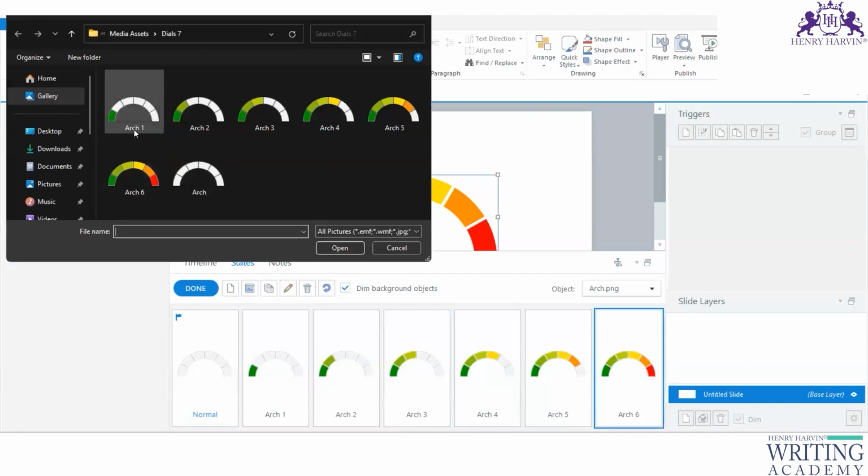All these images need to be numbered in an order. Then only can you import properly. See here, arch 1, 2, 3, 4, 5, 6. This is a normal one. So I have numbered it beforehand.